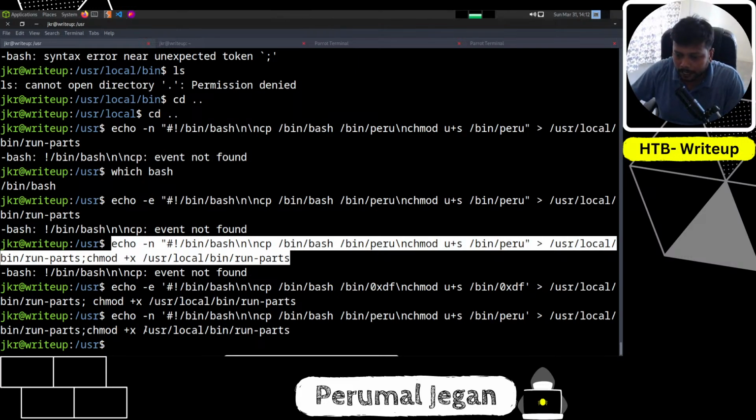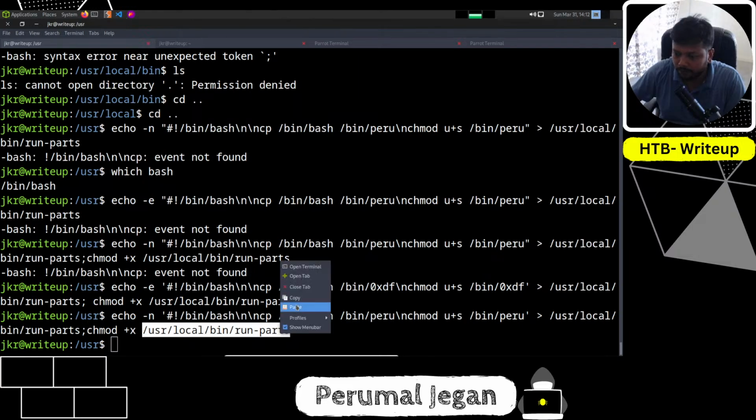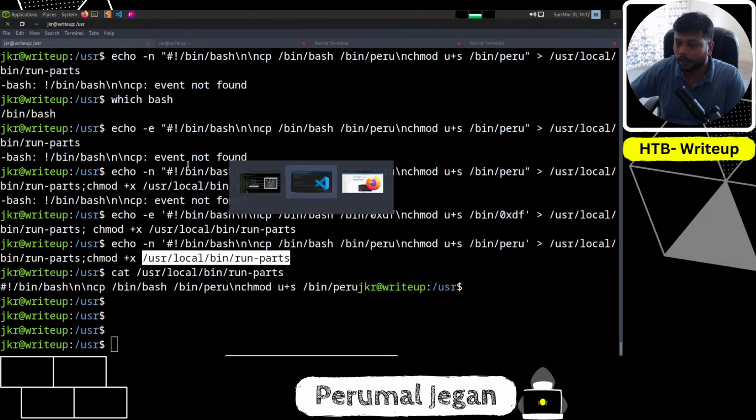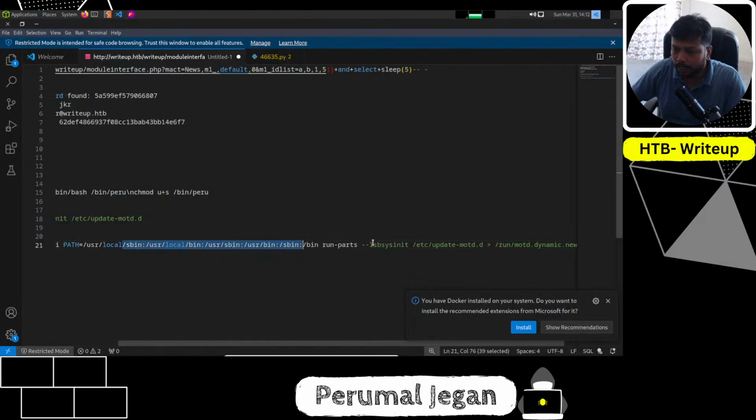And I can try confirming this specific file content. Let me try reading this. Yeah, we got the content written in it. It wrote the file, and we can see we need to make this file get executed by root. So when this file gets executed by root, for that we need to trigger this.